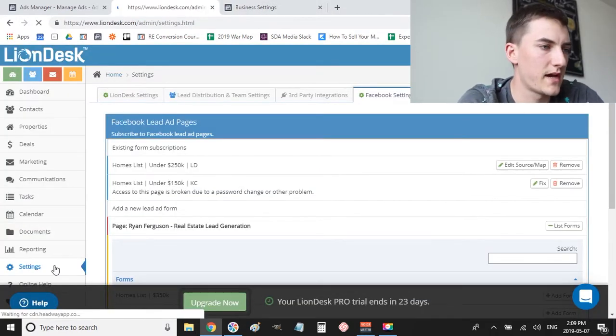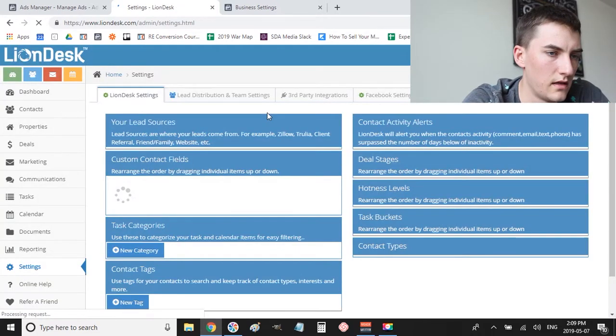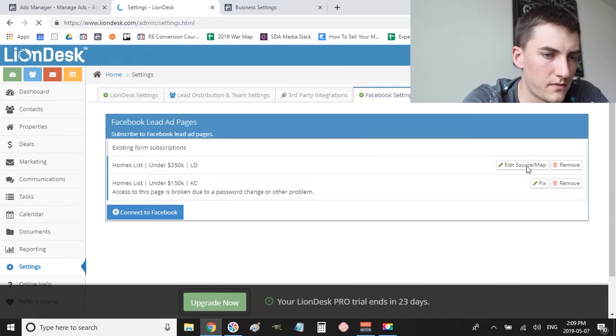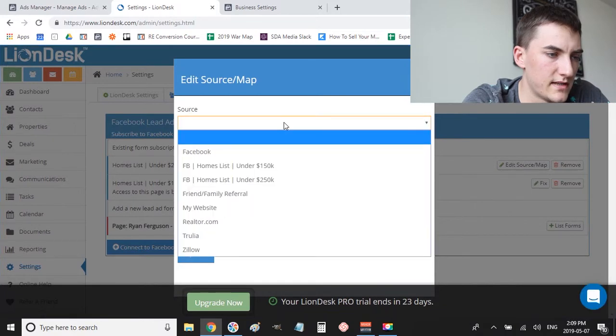If that doesn't work, just come back to your LionDesk, click on settings, and just kind of refresh the page. Then we're going to go back to Facebook settings, edit source map, and you can see that it is there now.